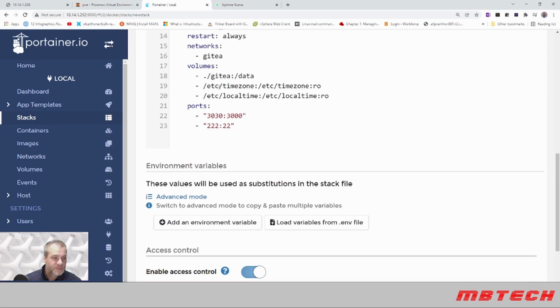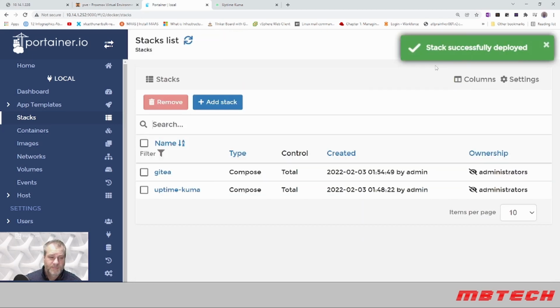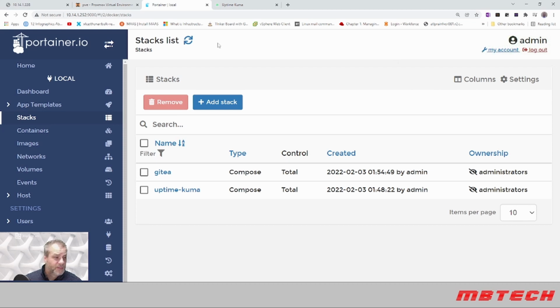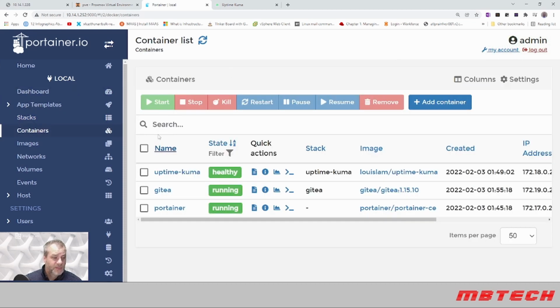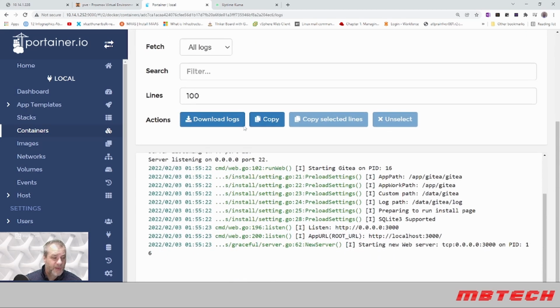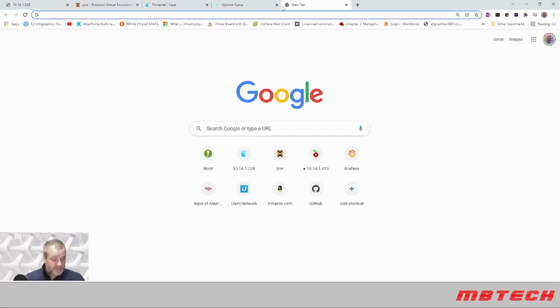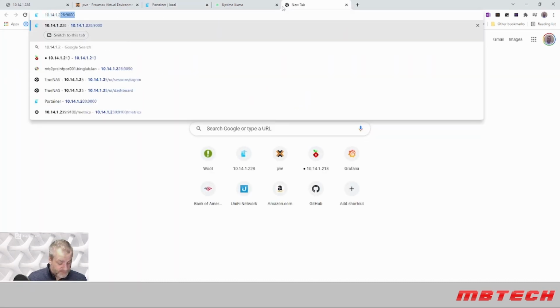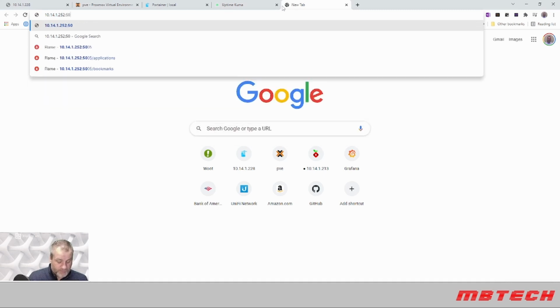So once we have that ready to go, we just hit deploy the stack. Okay, the stack has been successfully deployed. We can go back over to containers real quick and see the Gitea is right here. We can click on the log file just to see where we're at. It does run Go, and it is listening, starting a web server at port 3000 on the internal. So now we're going to go back out and hit the IP address of our system, 10.14.1.252, and port 3030.